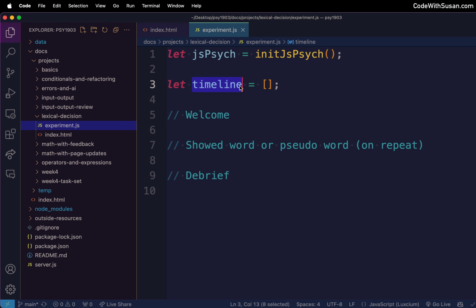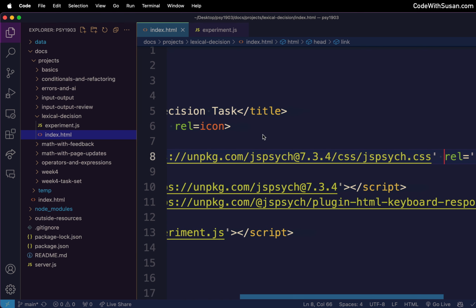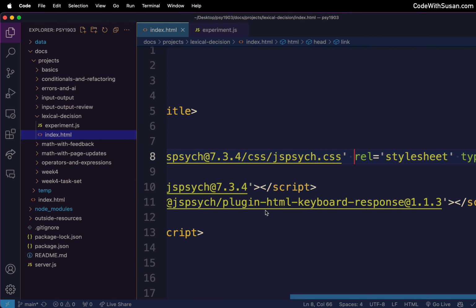Now, rewinding to our timeline, we've got an array, and basically what we want to do is put in a trial for each of these elements of our experiment within this timeline. The way we create these trials is by invoking the different plugins that jsPsych provides. Jumping back to our HTML, you can see the plugin we're going to be using in this example is the HTML keyboard response plugin. So let's start there. Let's go to the documentation for this plugin.